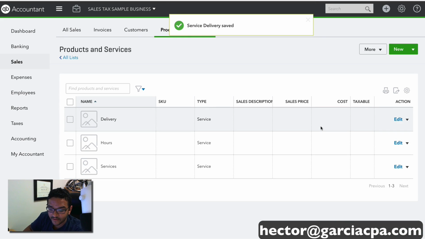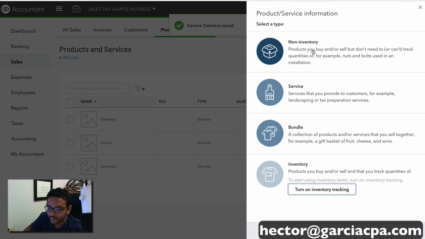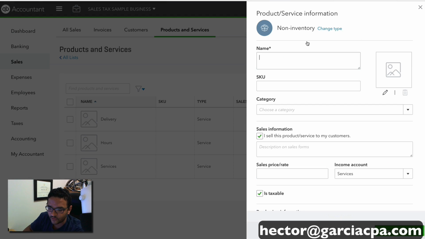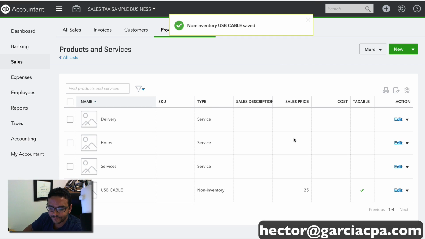And then I'm going to create a product. I'm going to go to new, and I'm going to create, let's say, a non-inventory part. Let's say, for example, I'm going to sell a cable. So I'm just going to call this USB cable. Let's say for whatever reason, that's what my company does. It sells USB cables, and I'll make this $25. And I have to make sure that I do mark that taxable because that's a product. And generally, product is taxable. So I'm going to go ahead and hit save and close.